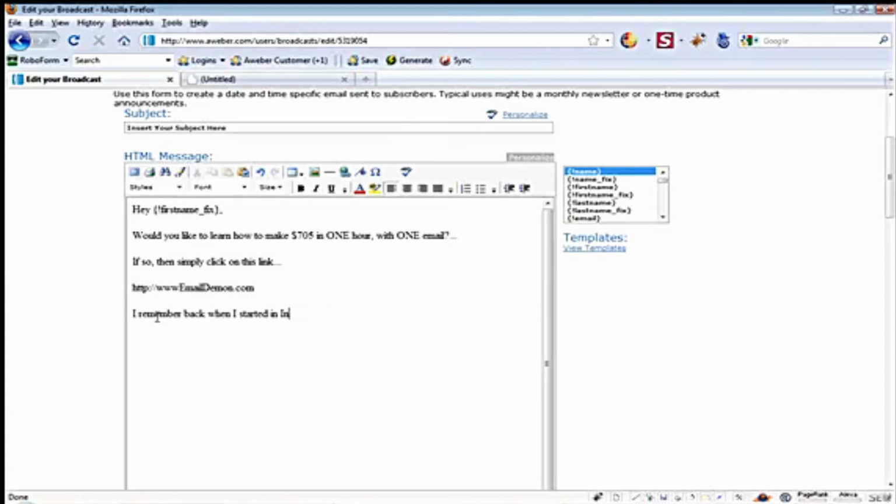Actually, it's an email product, so let's get specific. I remember back when I started trying to make money off of emails, and I just failed miserably.